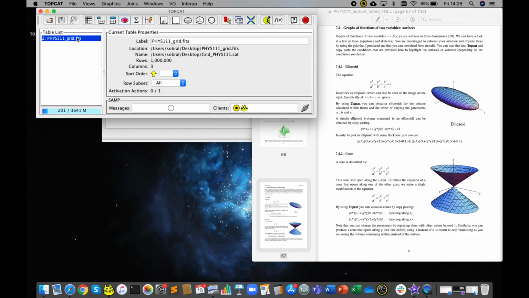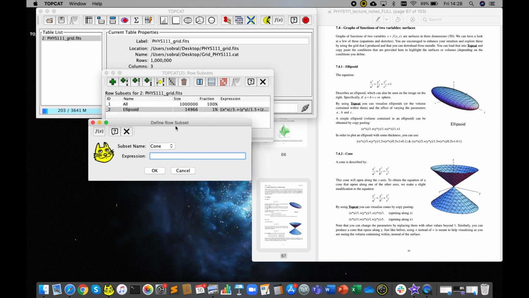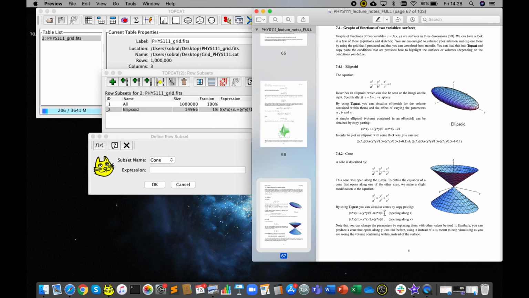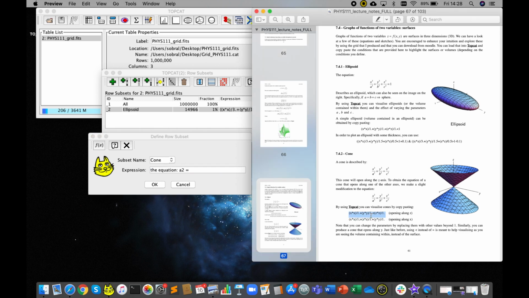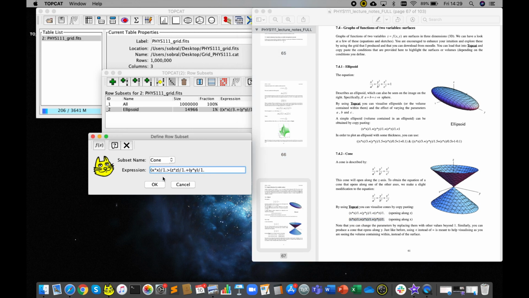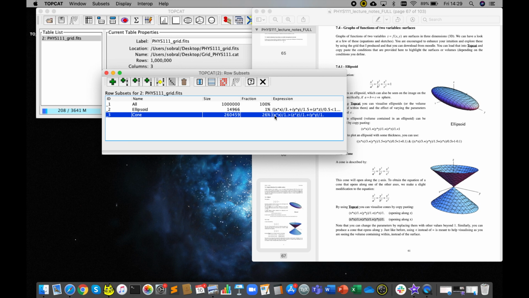Once you have TOPCAT open and the grid loaded, you can click on the subset option and you can create a new subset. You can call it whatever you want, but in this case, maybe calling it cone is a good idea. In the lecture notes, you'll be able to copy paste the conditions. Maybe some of the conditions are not very well formatted, but if that happens, you can just input them manually and you can always just change the values. So you can experiment on how it looks.